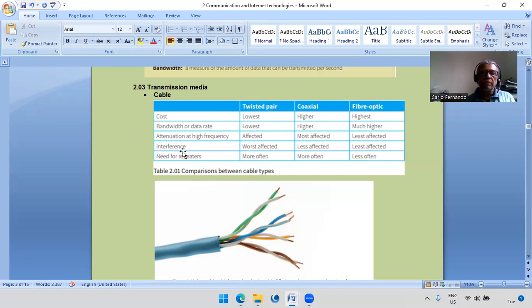Then interference. Interference is from the outside world, like when there's a storm. Storm conditions will develop either static charge or electromagnetic charges with the lightning. There'll be electromagnetic charges going around, and because of that interference, the data can get corrupted, it can get changed. Twisted pair is worst affected, fiber optic least affected, and coaxial in between.